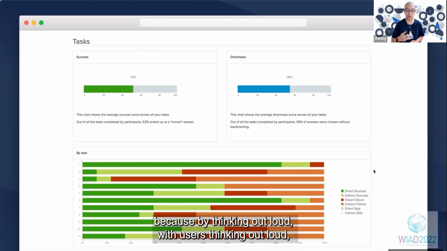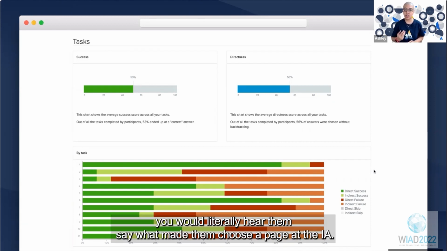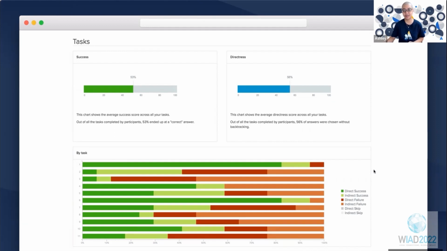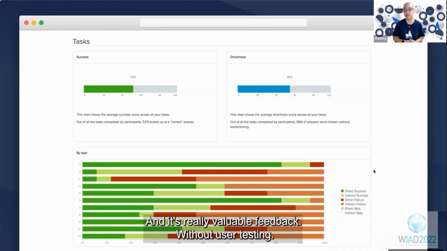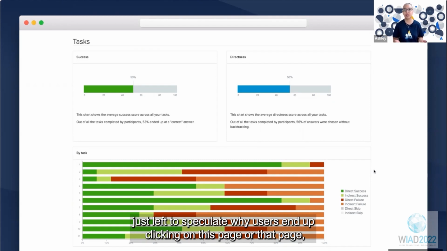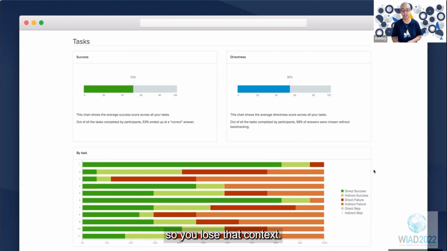out loud, with users thinking out loud, you would literally hear them say what made them choose a page of the IA. They'd share what they would expect to see in the pages that they click through. And it's really valuable feedback. Without user testing, you'd miss out on these interactions, and you'd often be just left to speculate why users end up clicking on this page or that page. So you lose that context.